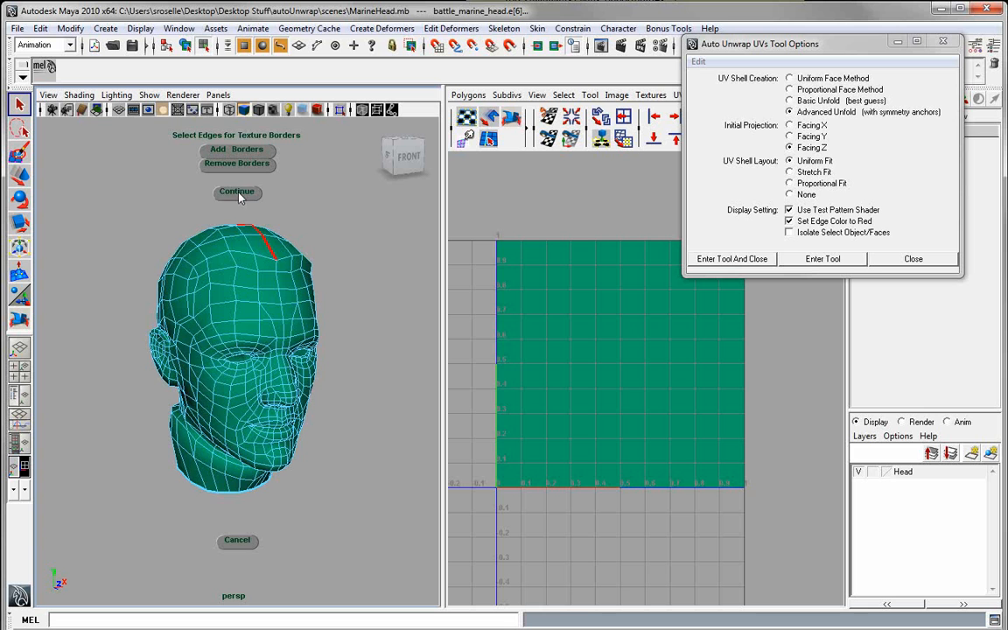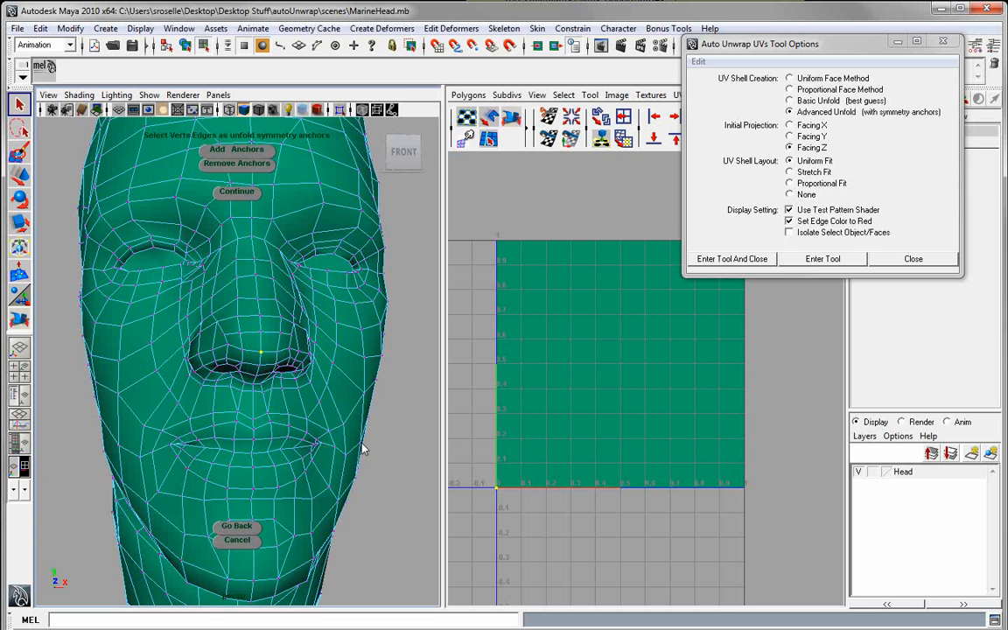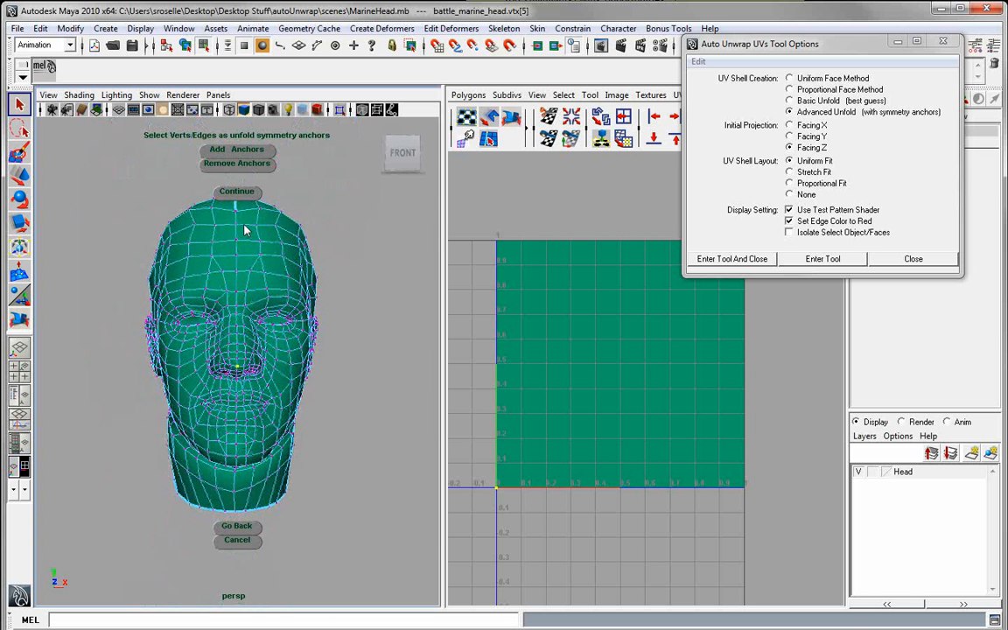So I could at this point say continue and it'll ask me, okay, that's great, but you've said that you want advanced unfolding, so where do you want your symmetry anchors to be? Because that implies that you have symmetry in your character. So I'm going to choose the tip of the nose or any point along the center line and add that as an anchor. Now say continue.